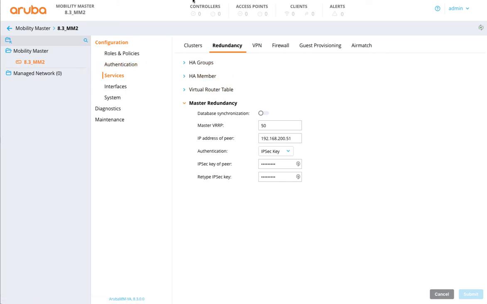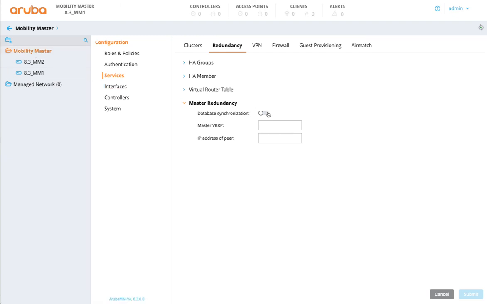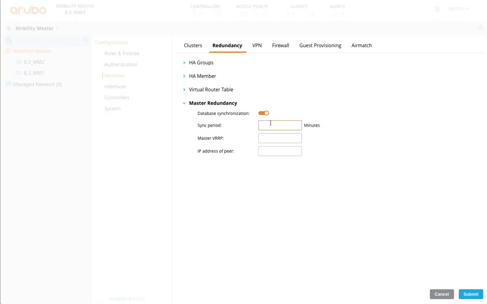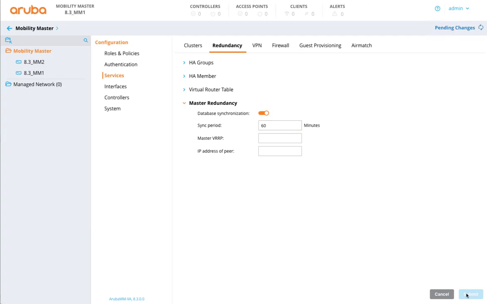Now we just need to enable the synchronization. To do that, we need to make sure we're doing this on the master itself. So we'll come back to the mobility master level. We'll enable database synchronization and set it to 60 minutes and hit submit. And then we'll apply the pending changes and deploy. Now you can see, if you noticed over here, that it eventually showed up in the switch tree, so we know that master redundancy is working.